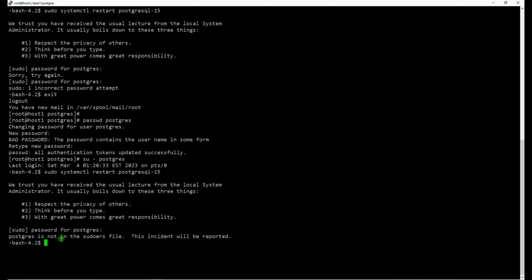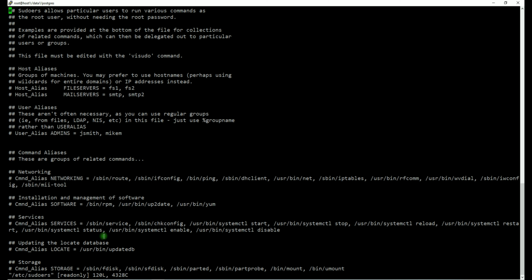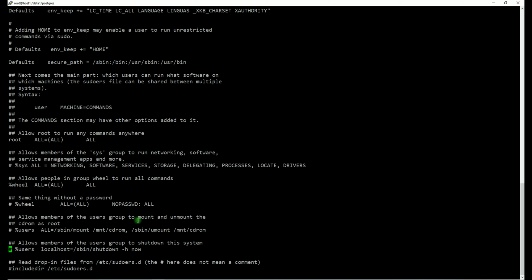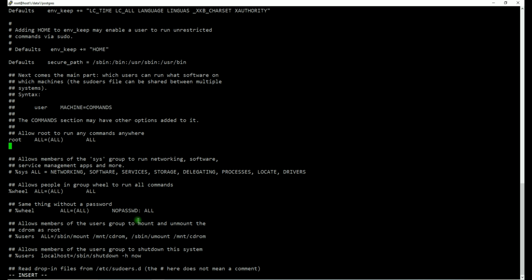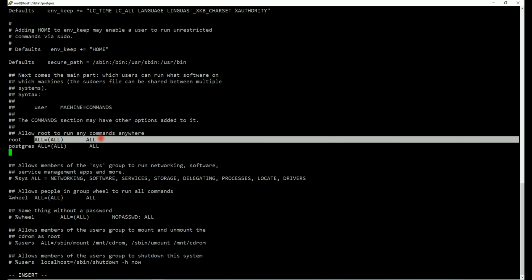So it is reporting Postgres is not in the sudoers file. Any user that is executing sudo commands should be added first into sudoers file from the root user. Let me go ahead and add Postgres user in the sudoers list. I'm adding Postgres user. Just copy pasting these things. Save the settings.